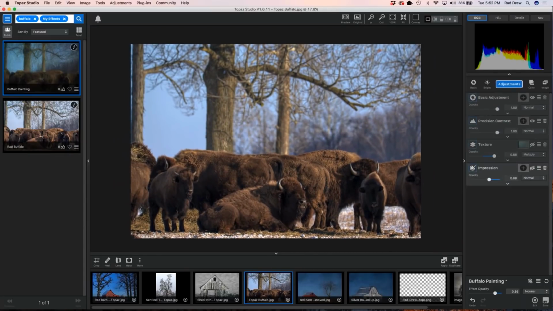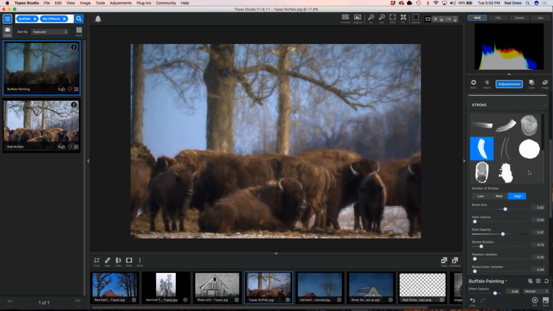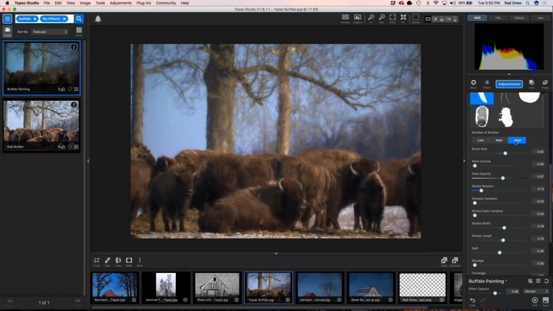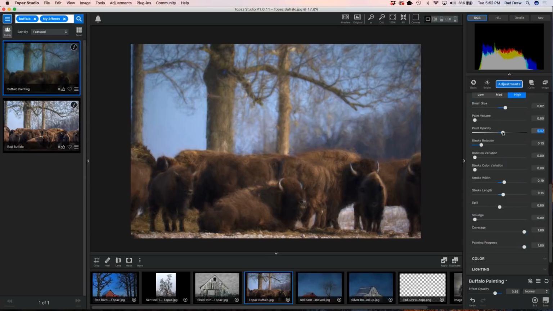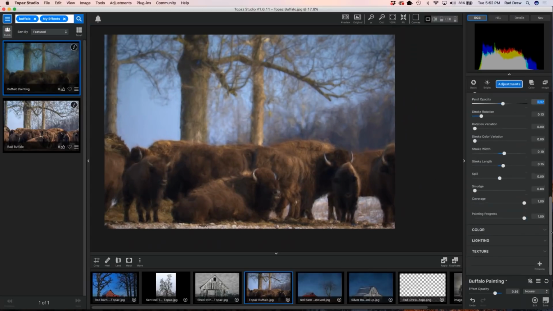So the next thing that I chose to do was add an impression layer. And here's where we went into choosing a brush and the high number of strokes. I can adjust that opacity. So here now we're getting this really cool looking impressionistic painting of these bison, and I just think it's great.